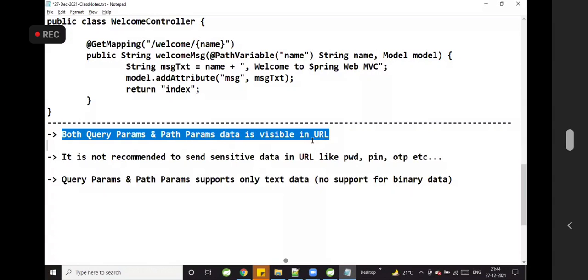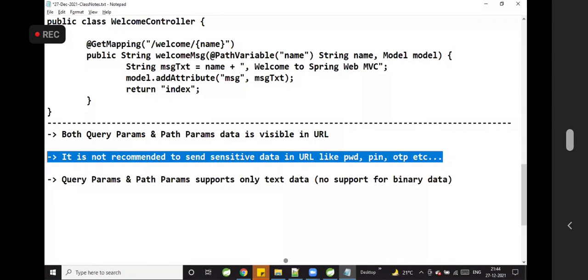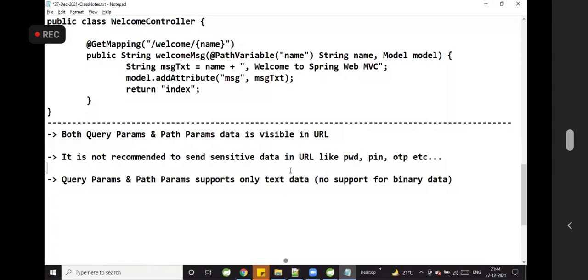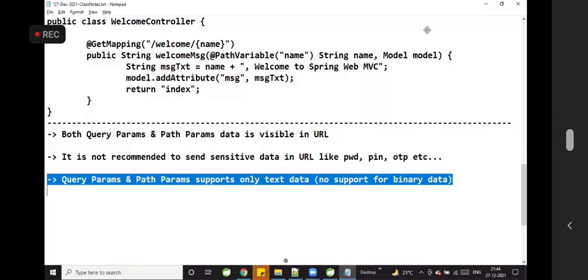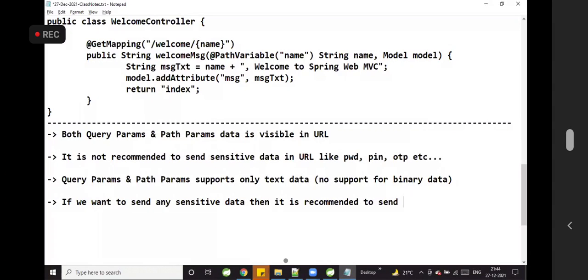Both query params and path params data is visible in the URL. It is not recommended to send sensitive data in the URL like passwords, pin codes, OTPs. Such kind of data is called sensitive data. Query params and path params support only text data, not binary data. If we want to send any sensitive data, then it is recommended to send it using the request body.